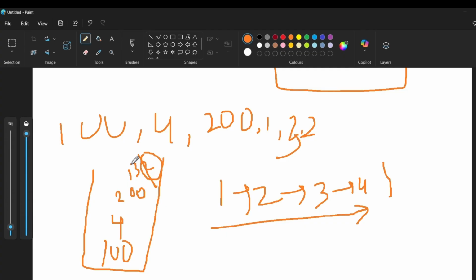Then we take 1. The number before 1 is 0. Is 0 present in the hash set? No. So we start the iteration from 1. Then we check whether 2 is in the hash set. If it is present, we increment the count, then check with 3, then check with 4. Finally we return this length as the max count.